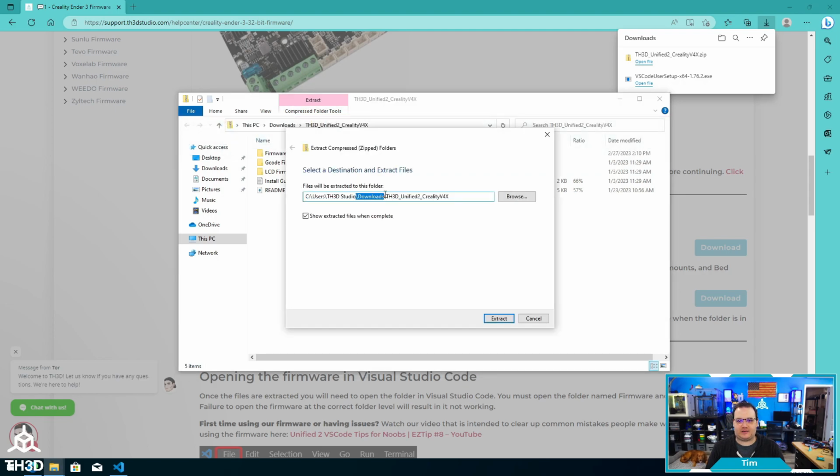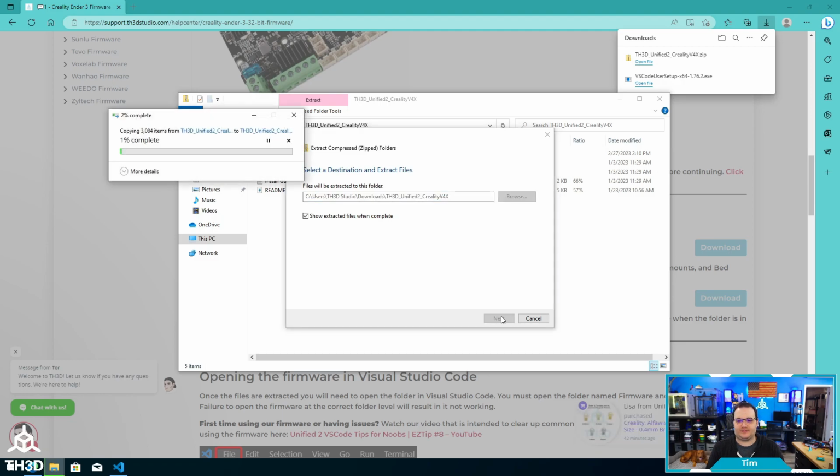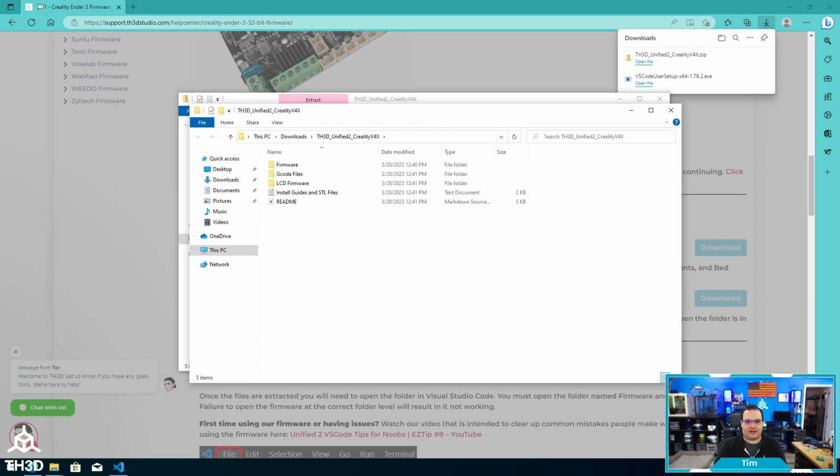What I like to do is copy the path here because it'll make it easier to open. Hit extract. And once this is done extracting, we're going to switch over to Visual Studio and open the firmware. So I have the files extracted.